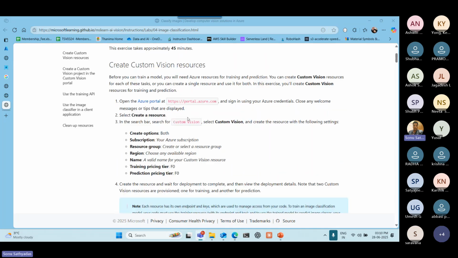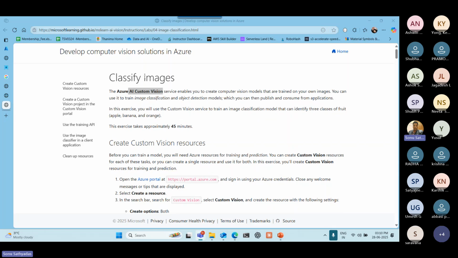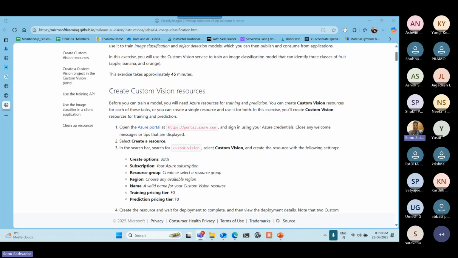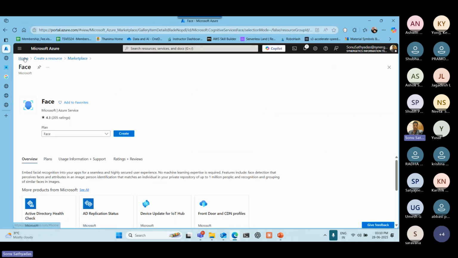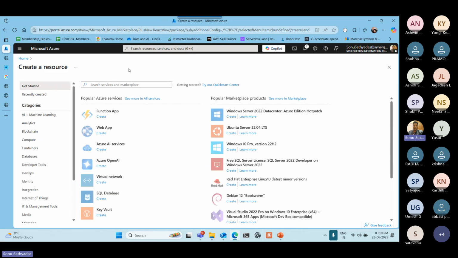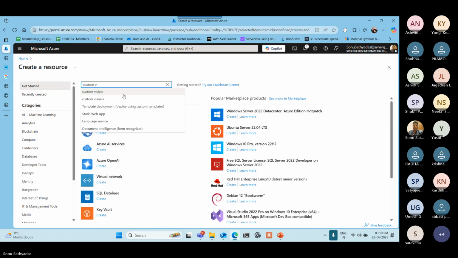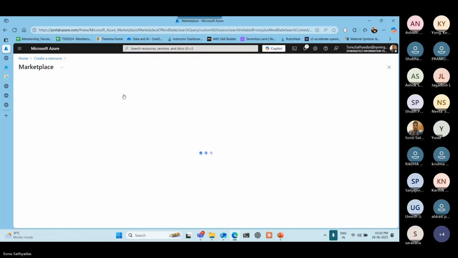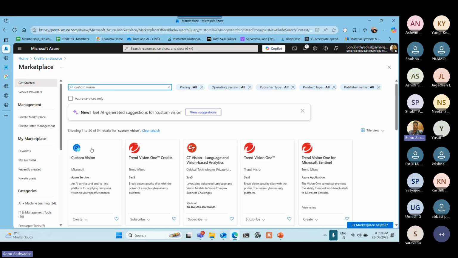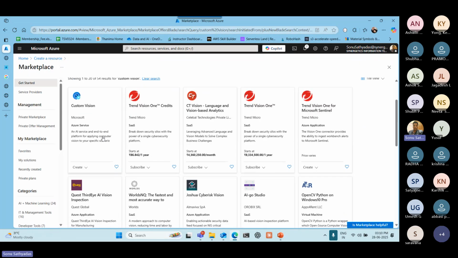First I'll show you how we can execute this lab. First of all, we have to create a custom vision service. For that, go to the Azure portal and search for custom vision. When you search for it, here you can see the custom vision. This is not computer vision.